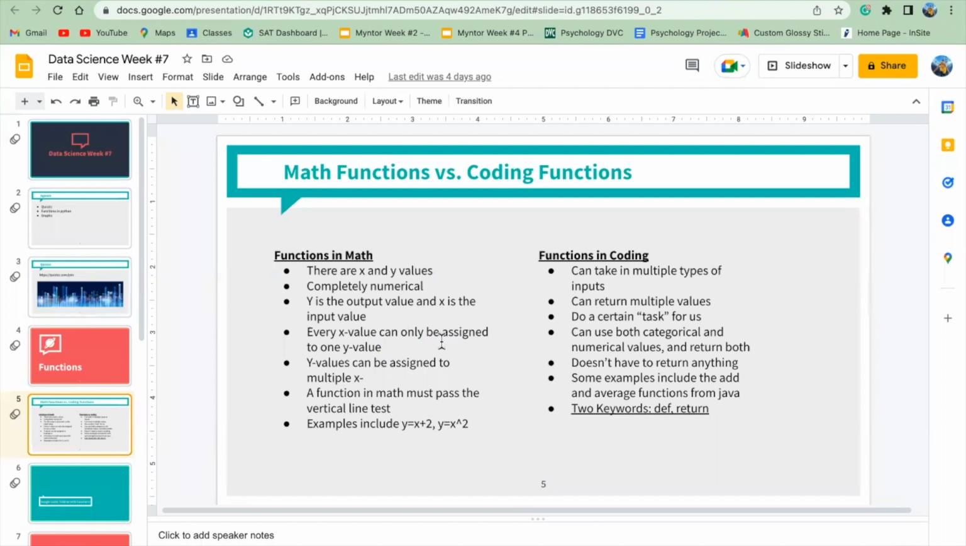Let's say you had a function called drive, okay? So when you pass through a certain stoplight, you can give a certain value and it'll add that many miles per hour to the existing value. Let's say it's a 40 mile per hour zone. If you're driving 20, it'll say add another 20. It does certain tasks for us basically.